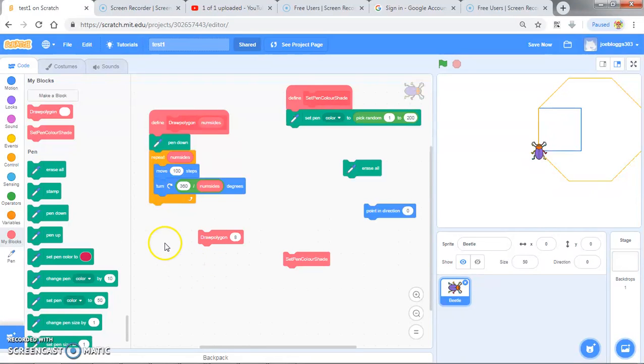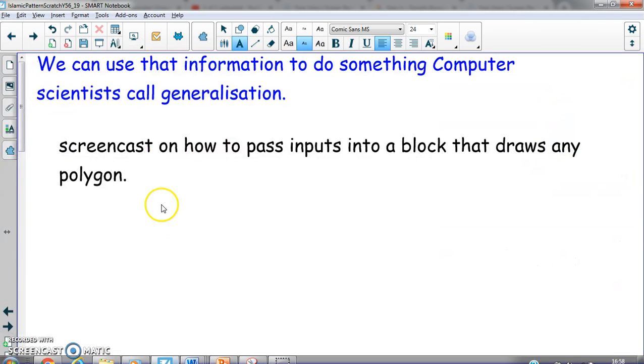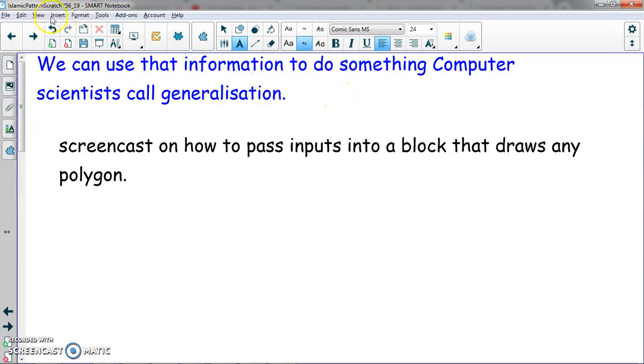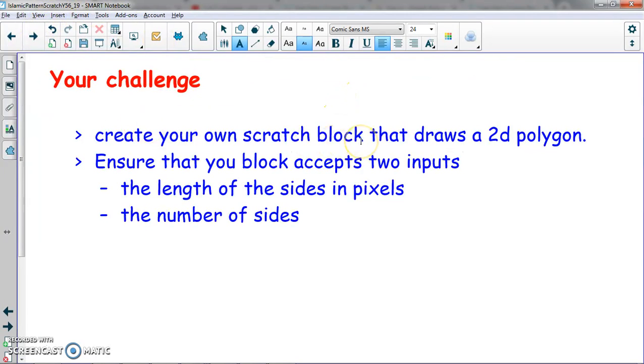Okay, so have a go. Your challenge is slightly different. Your challenge is that you need to do a Scratch block that draws a 2-dimensional polygon, and ensure the block accepts 2 inputs for your challenge, which is the length of the sides in pixels. The move command in Scratch works in pixels, and the number of sides. So you've got to put in 2 different numbers and make it draw a polygon of variable size. So the size is something that you pass into it. Have a go.